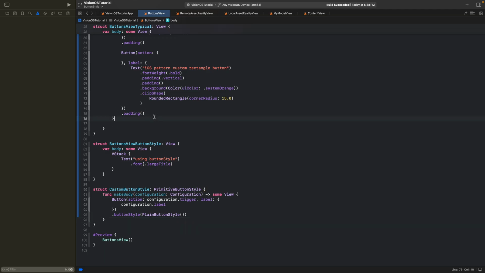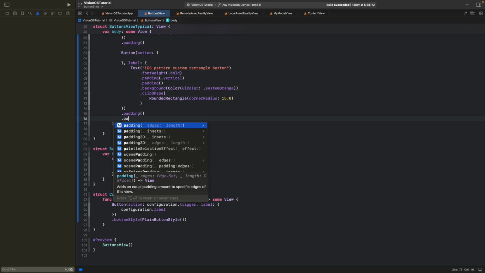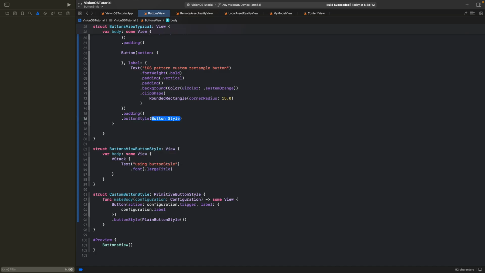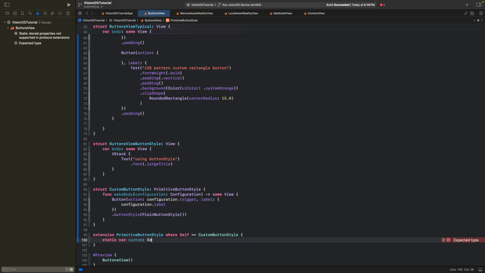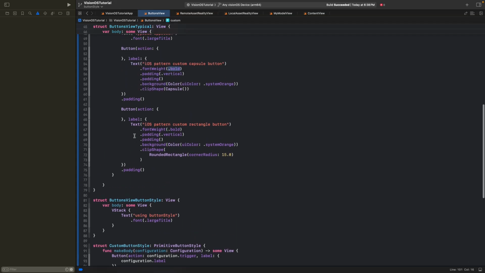Now, how we can use this is that we can just pass it in like the other button styles. Button style here, and then we can just initialize it in here, CustomButtonStyle. But if you want to use something like .custom, then we'll have to write another extension to PrimitiveButtonStyle. Since basically everyone is using button style .plain or .destructive or .bordered or something like that, we're going to follow that convention. So we can say extension PrimitiveButtonStyle where Self equals this CustomButtonStyle we just created. And then static var, let's just name it custom, and then we can just say .init. That's it.